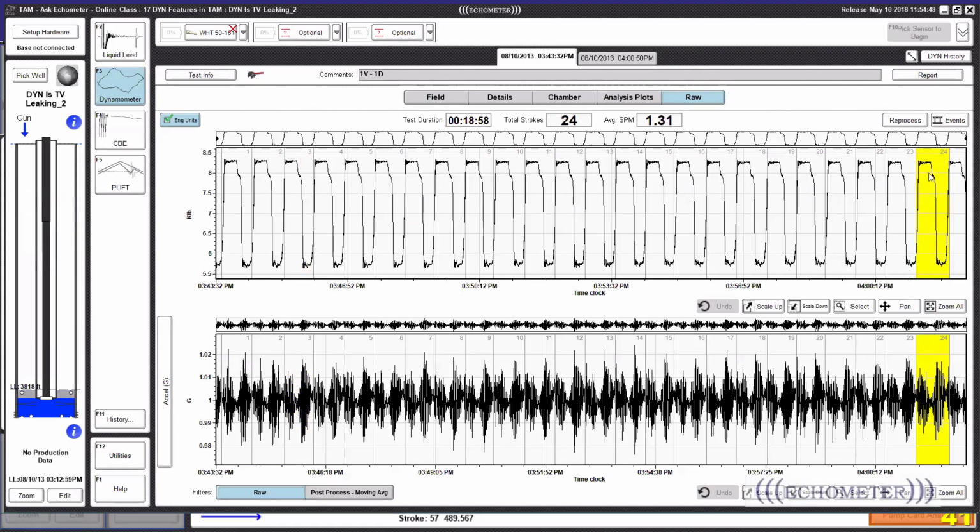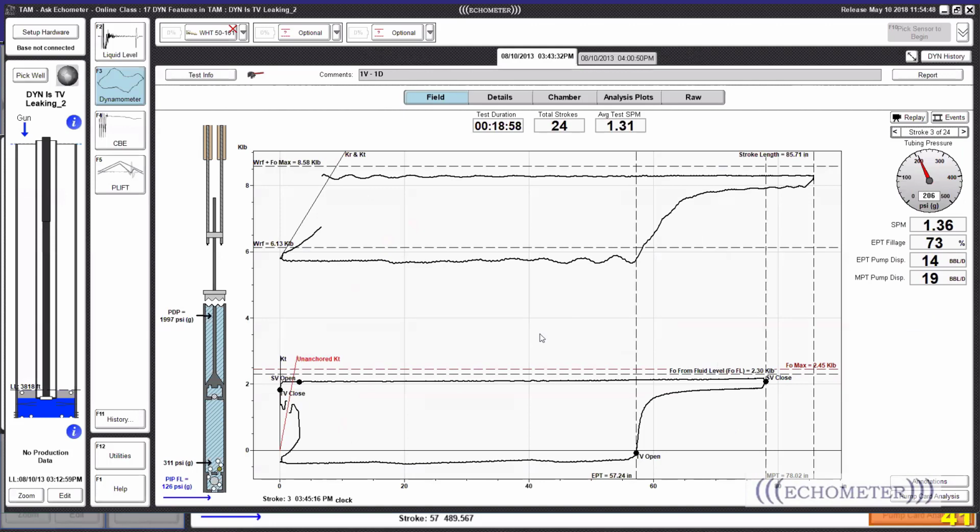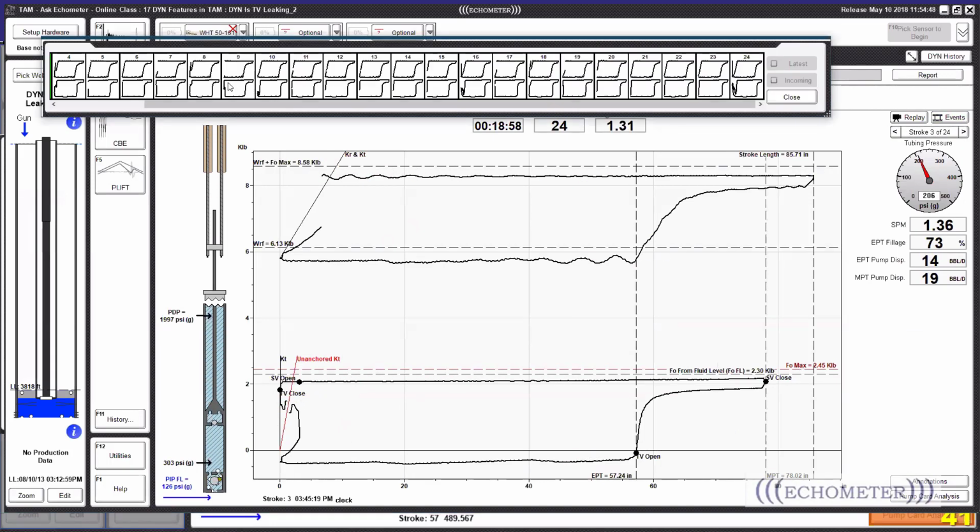Right now we have the number 24 selected. If we click on details on field view, we will have stroke number 24 being plotted. The first one wasn't good. Let's see if we select another dyno card. Well, this wasn't the best method. We'll click on event, and we'll see some data is not properly calculated.